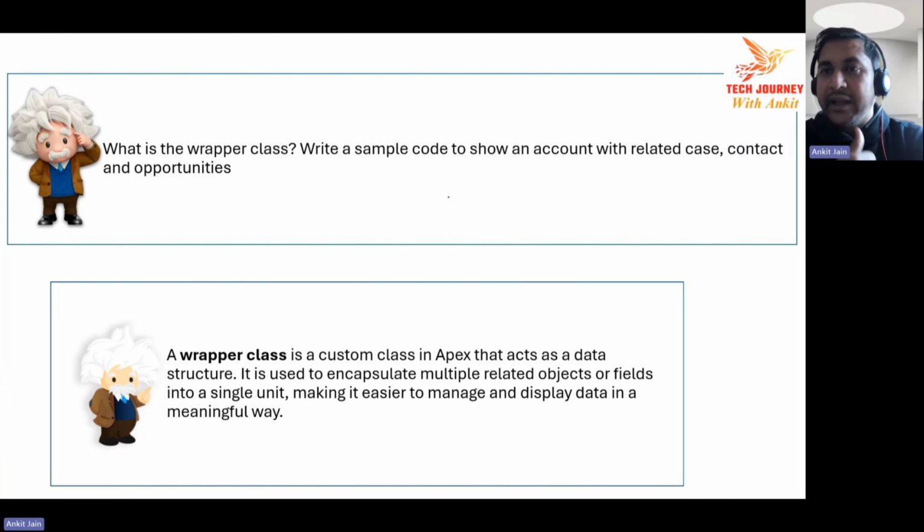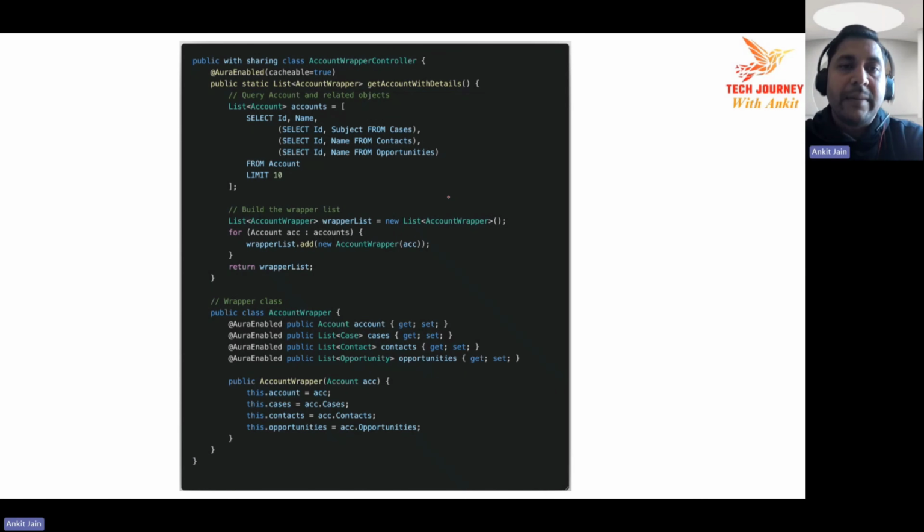For example, you are building a UI and on the click of a button, the ask is to get account, cases, contacts, and opportunities. Your method can only have one return type. You cannot send these 4 different pieces of data separately. In such scenarios, you will go for the wrapper class. So how do you typically design the wrapper class?